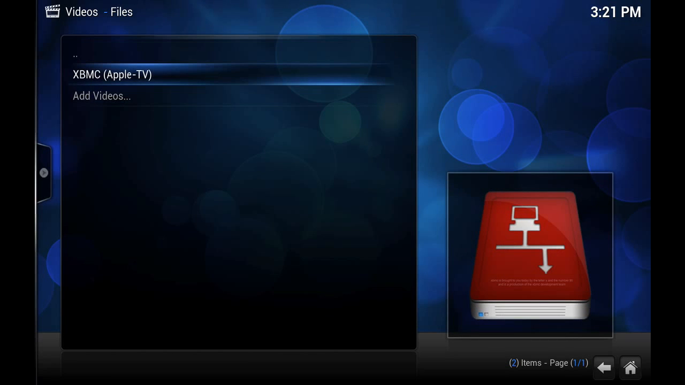The great thing about this is you could add multiple different video libraries throughout the network if you wanted to keep separate libraries. Or let's say you have a house and everyone in the house has their own library, but they want to share with each other but maintain their own setup. This would be one way to do that.